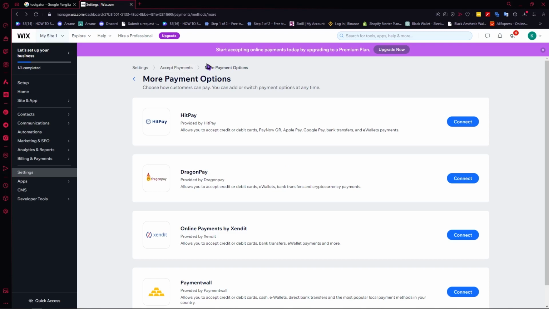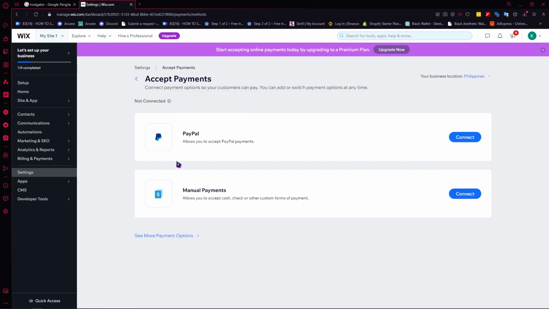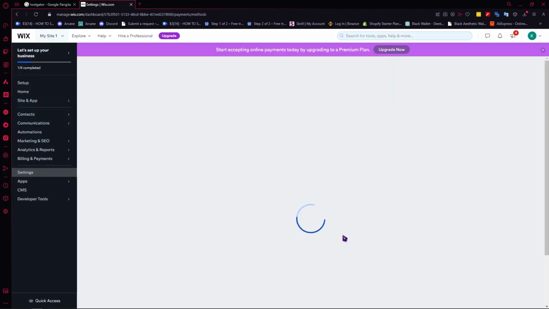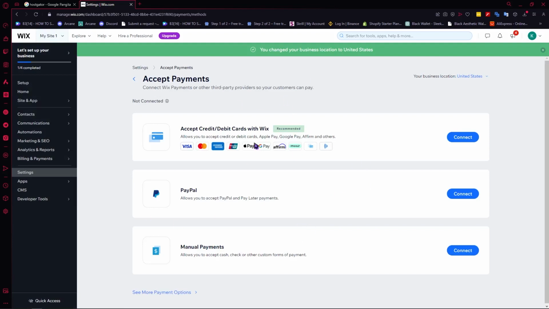And right here, it is just dependent on your location, and you can go back here to Accept Payments. And now what we'll be doing is going to your business location. This is very important, because this is where the payment methods that are available to you depend. So for example, I'm currently in the Philippines, but you can set yours to maybe the United States, select Choose, and right there it will be updated. As you can see, now we have a lot of different payment methods.